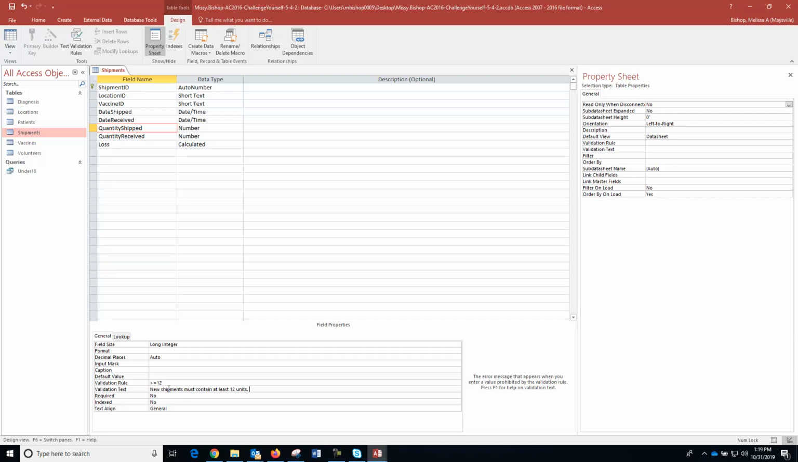All right, after we've completed that step, it wants us to add a record validation. So this time we added a field validation. Now we want to add a record validation, and we want to do it for the date received field. So I'm going to click on the date received field name, and this time I'm going to use the property sheet since we're actually updating the record. We're doing a record validation.